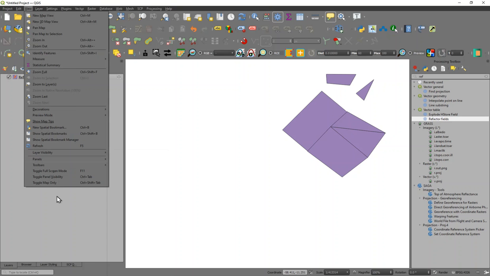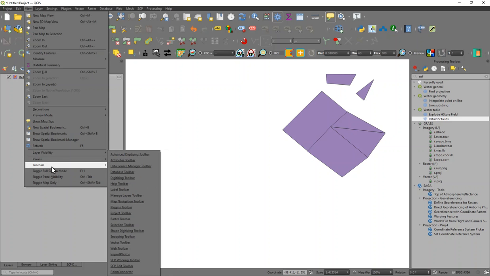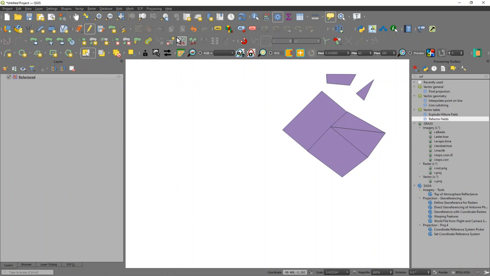Okay? Same thing with toolbars. Sometimes you'll have a toolbar that we don't use very often, so it won't be turned on. You can turn on various toolbars here. You want to be careful not to turn on all your toolbars at once, or it'll look kind of like my screen. So you can turn on and off toolbars through View.